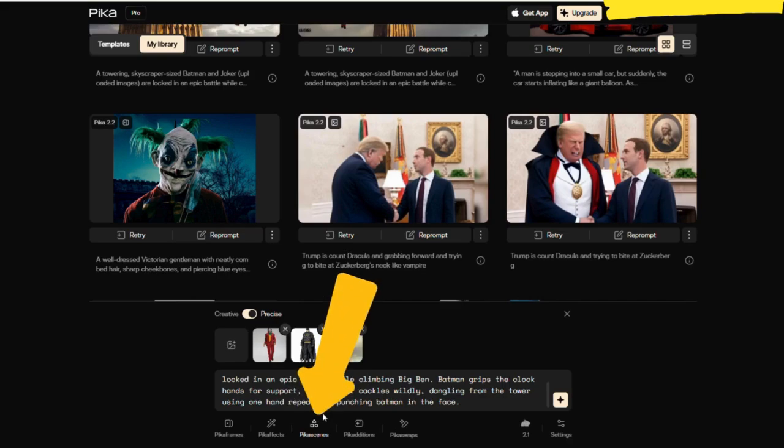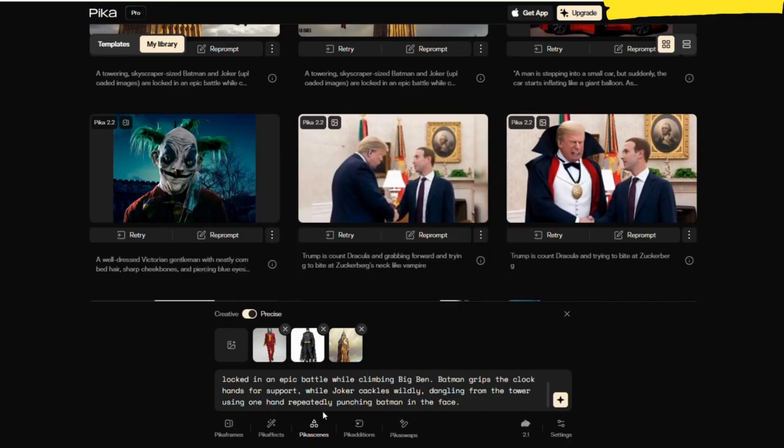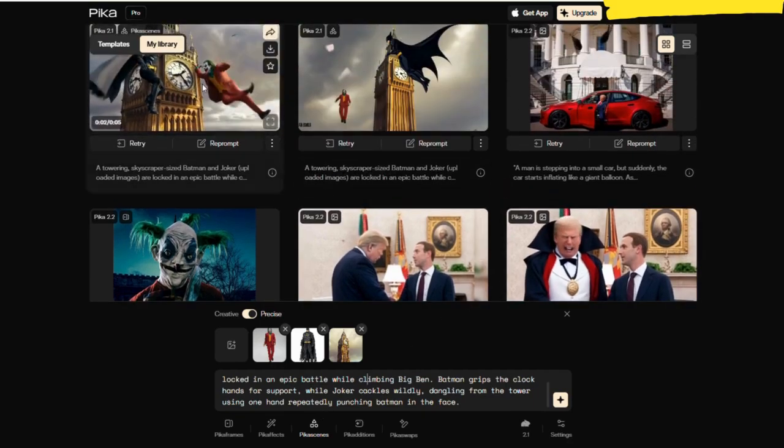So today I'm looking at PIKA Scenes, okay? Now, PIKA Scenes allows you to add multiple images into PIKA, and then it basically creates a scene and a story depending on the prompt you give it. And what's really great about PIKA Scenes is that whatever images you input into it, as far as I can see, it tries to stay true to the image that you've uploaded.